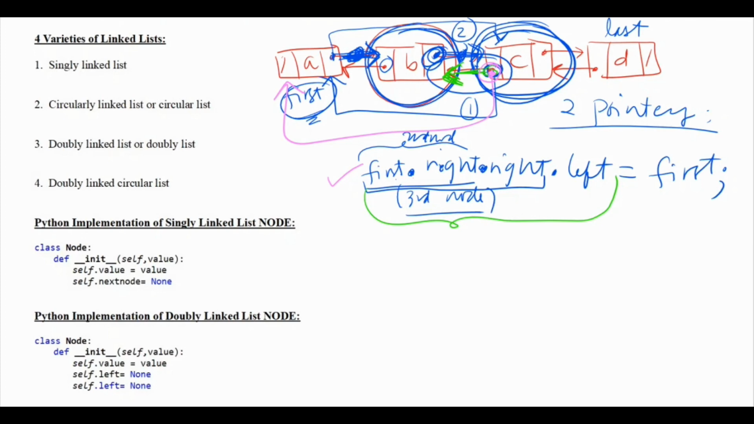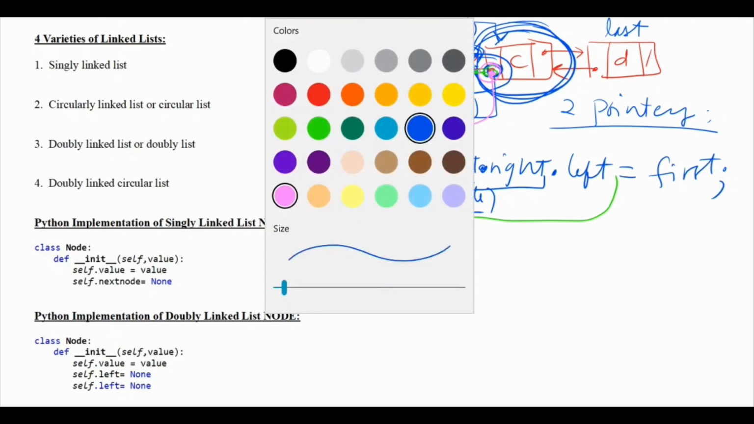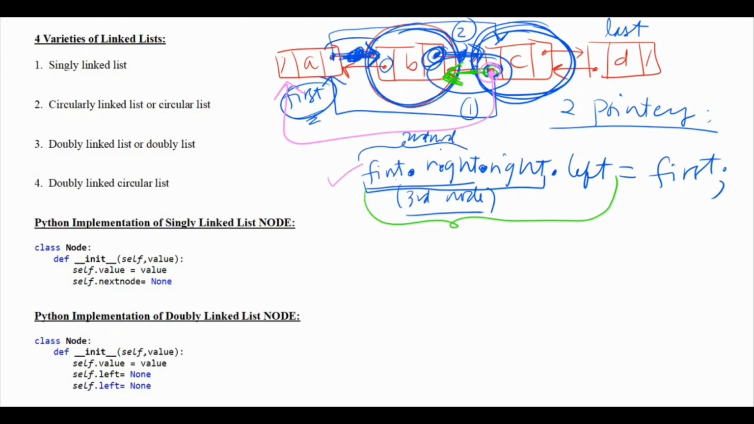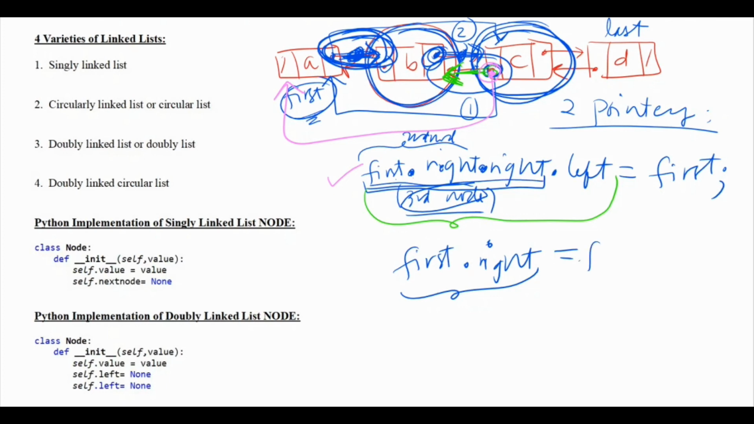And after that, we would redirect the second pointer. The second pointer is this one. So that is simply first dot right. First dot right is this pointer. And we want it to point to the third node containing the element C. And what is that? That is simply the third node. Recall that it is first dot right dot right. Okay, so we will just say first dot right dot right.